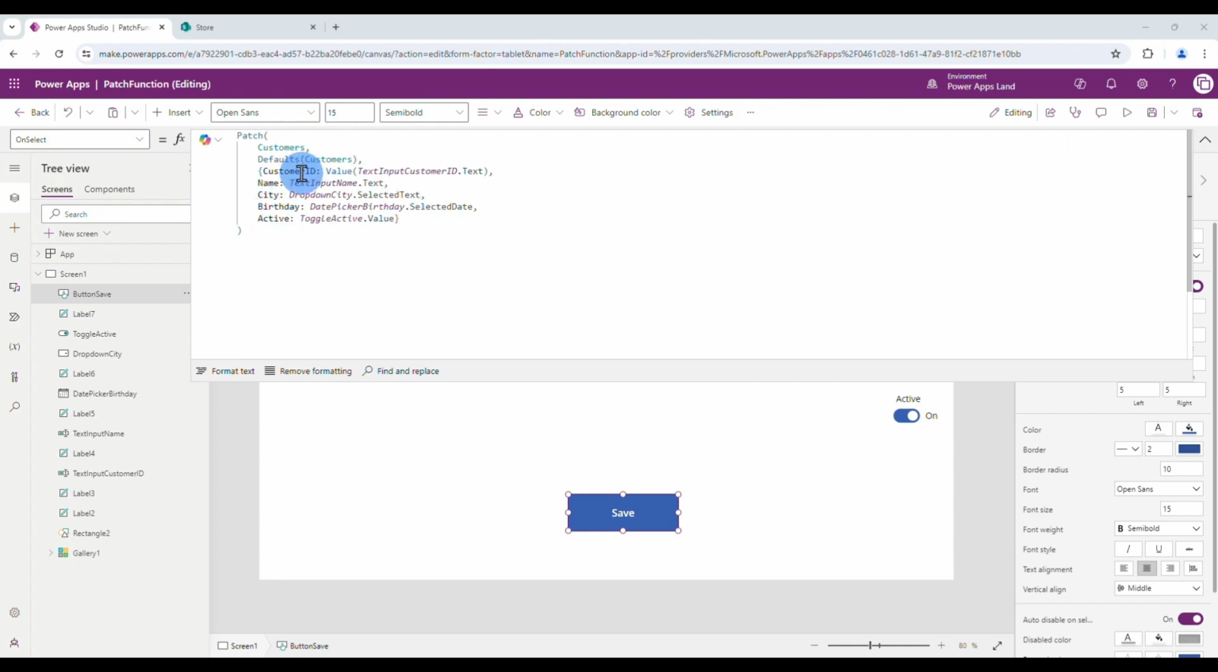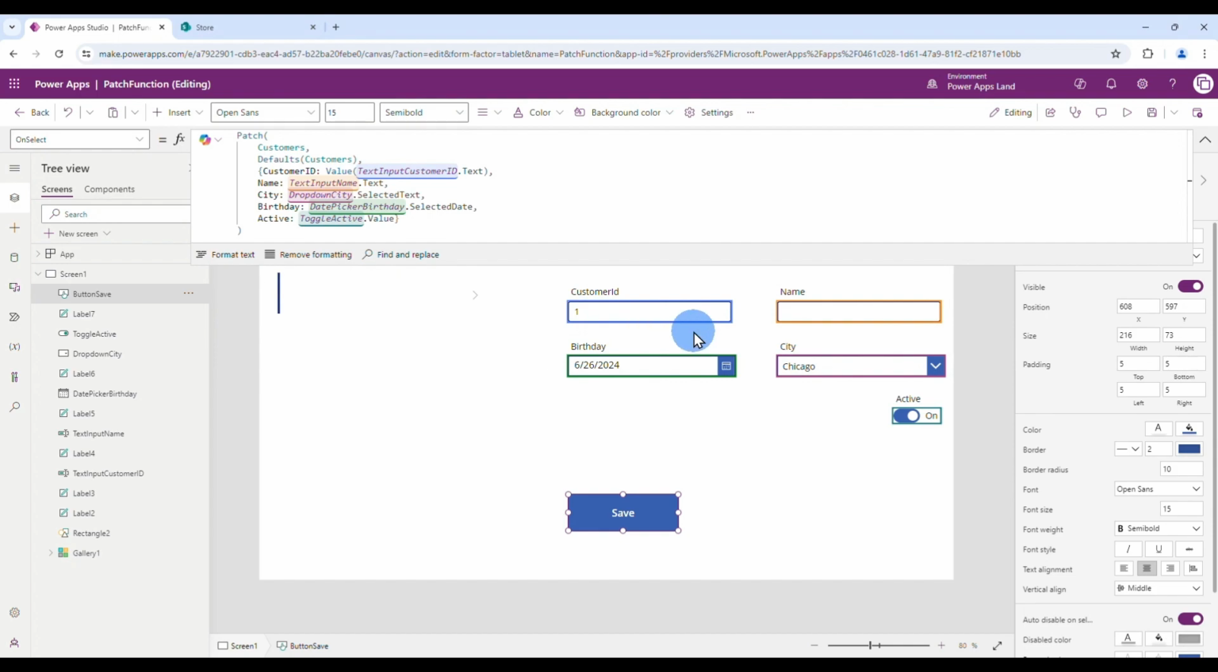And now we are informing where each of these fields are getting the values from. So customer ID comes from the text input customer ID field, which is this one. Name comes from the text input name field, which is this one. City comes from the drop-down city control, which is this one. Birthday comes from this one, and active comes from this toggle.